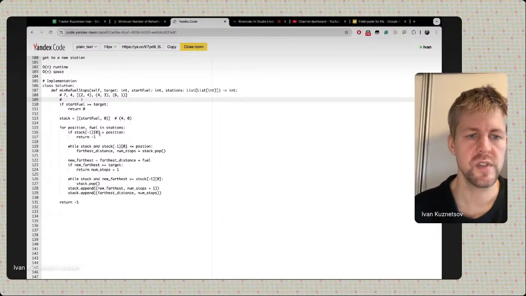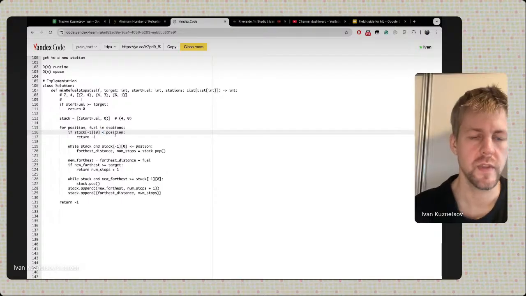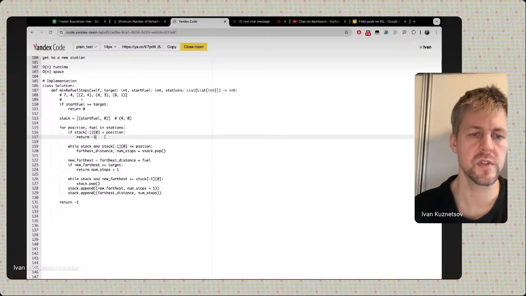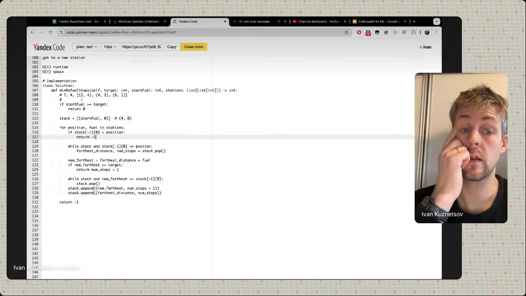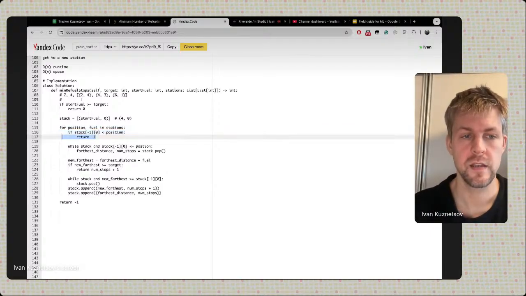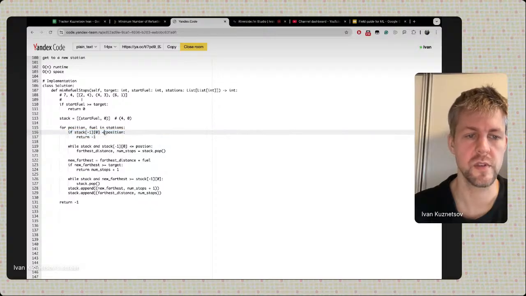And if we see that stack is smaller than position, no, that was not the right place to check this, right? So we are doing that. Yeah, I think there is a problem with this logic.